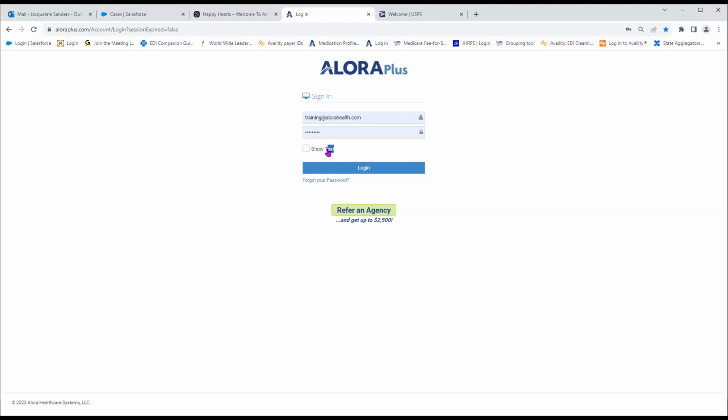Do offer the show text option to make sure that they are plugging in the correct password. If any of your employees forget their password, have them click on this link right here. It will send a temporary password to the email on file for them.